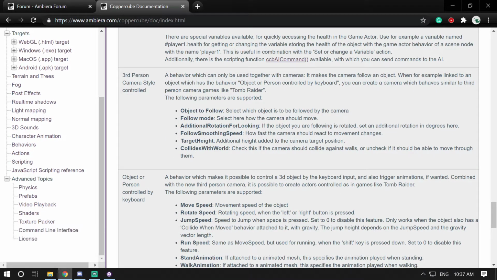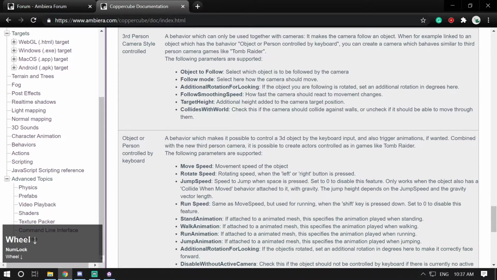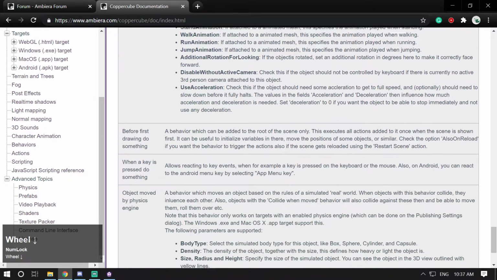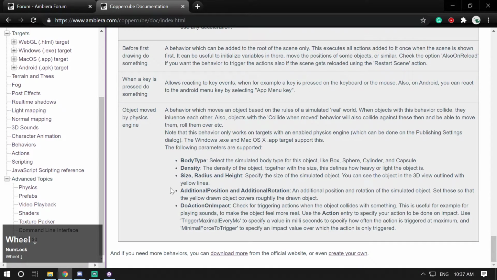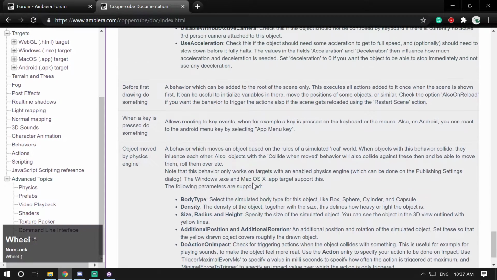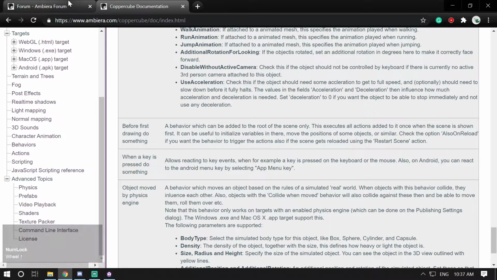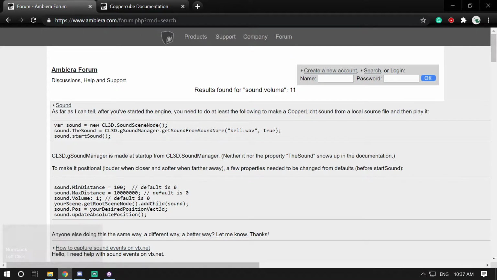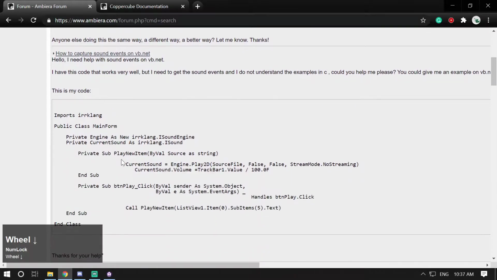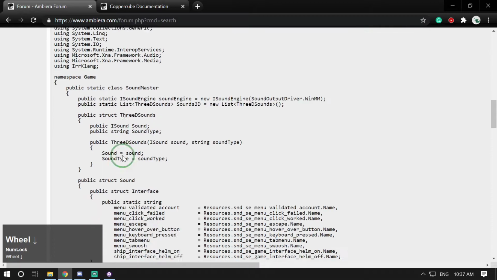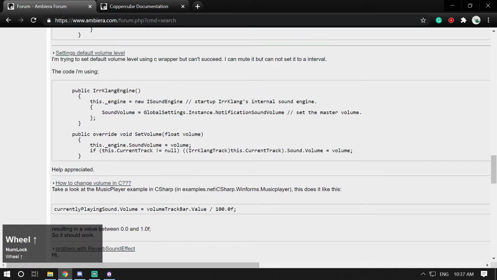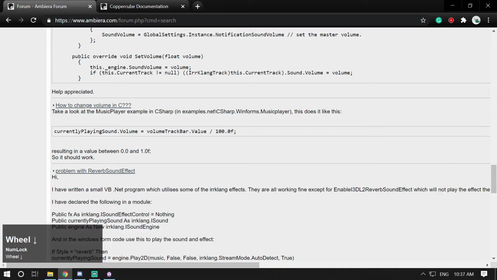You have to remember those global variables, or I don't know why there is nothing separately mentioned here for all the global variables. There should be a topic here which says these are the global variables you can use in your game. But yeah, we have sound or volume, something like that. I don't remember, but I want to show you how to change volume in Coppercube.